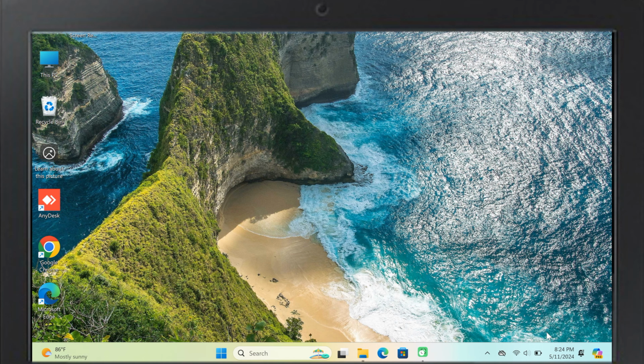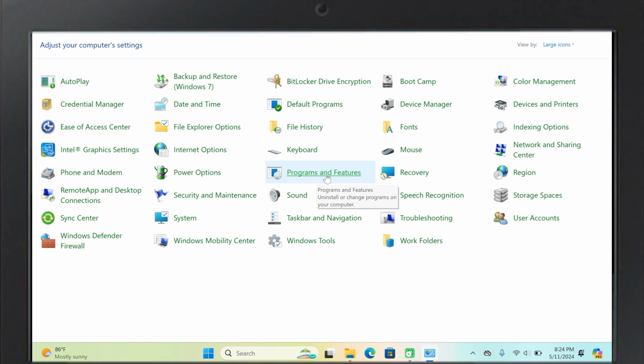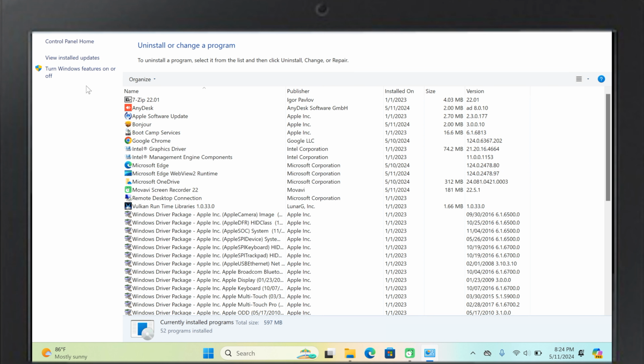Okay, if this does not fix it in your case, follow this: open Control Panel, click on Programs and Features, then click Turn Windows features on or off on the left panel.